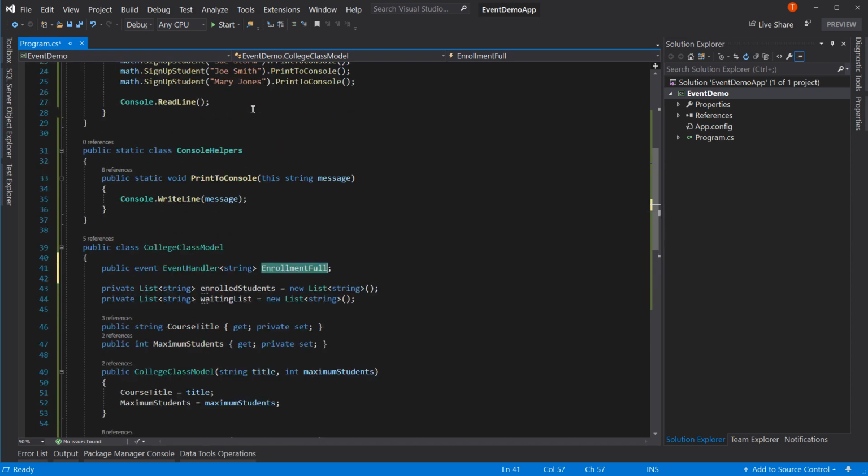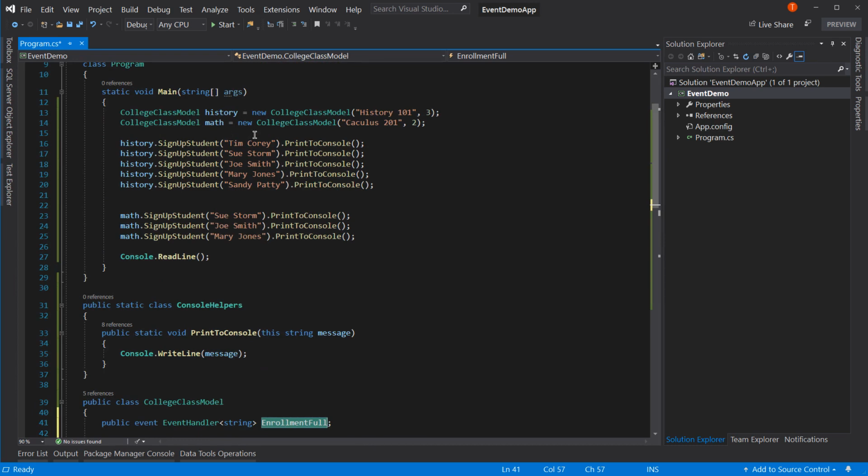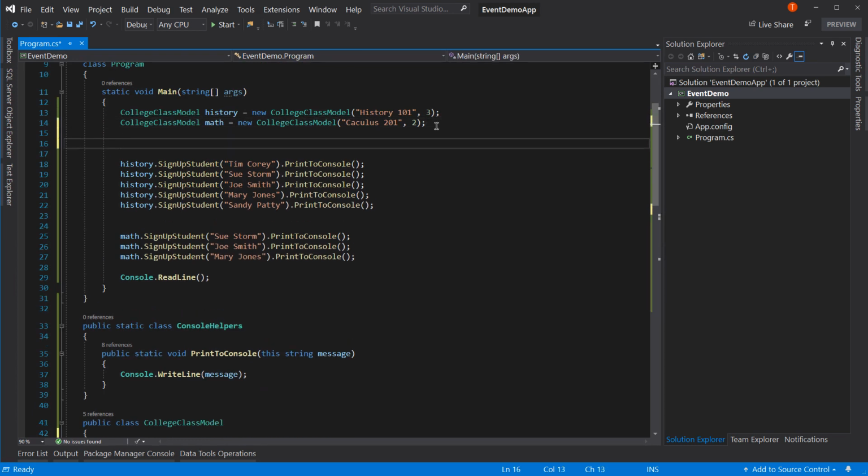Now over here, I can start listening to those events. So for example, I can come down here and say history dot. And notice I have the lightning bolt here for enrollment full. We haven't seen that before. We've been working with the methods here, the purple box, and the properties, which is the kind of white wrench. But now we have this yellow enrollment full event, and that's the yellow lightning bolt. And what this tells us is that this is something that we can listen for.